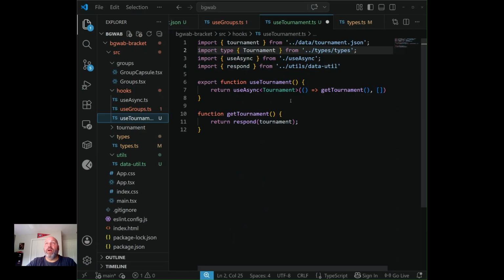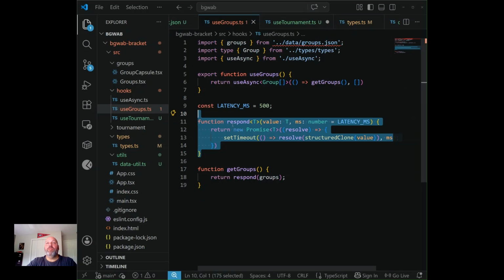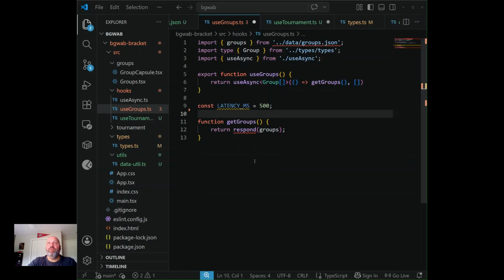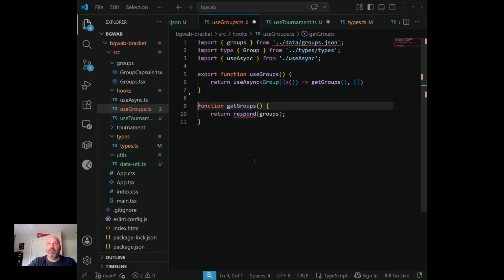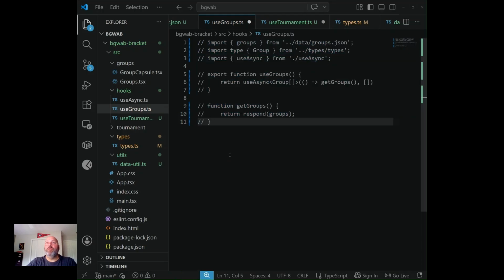This has cleaned up our tournament hook. And now we have this, which is not happy. What I'm going to do is, since we've actually removed this respond method and put it in a more central location, I'm going to go ahead and remove it and its milliseconds. And I'm just going to, for now, we'll come back to this. I don't want to get rid of groups because there's probably going to be circumstances where we want to get groups solo and not get the entire tournament or whatever.